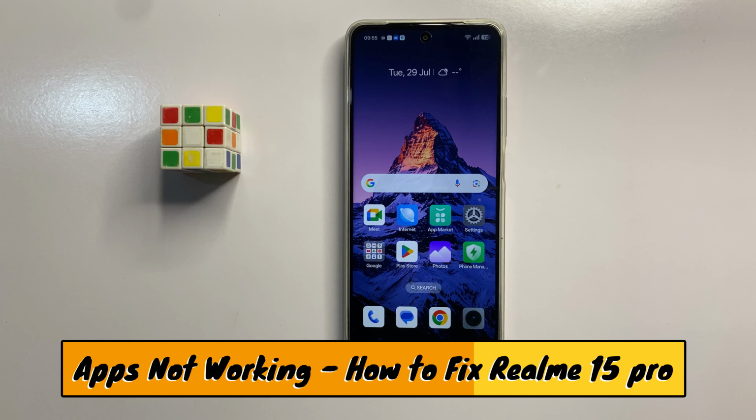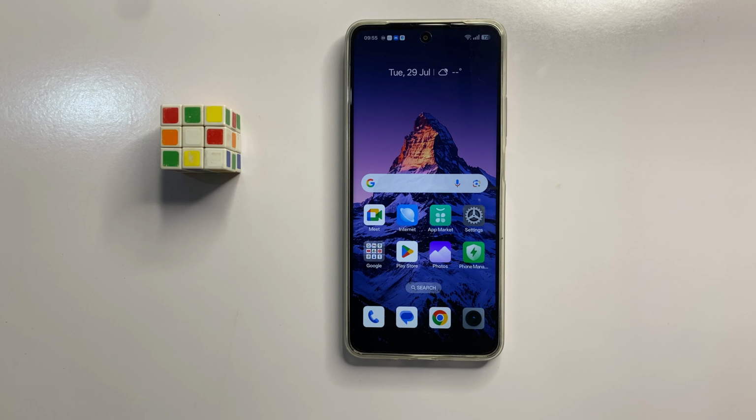Hello everyone, in today's video I am going to show you how to fix apps not working in Realme 15 Pro. So let's start the video. First of all, check whether your internet connection works properly or not.